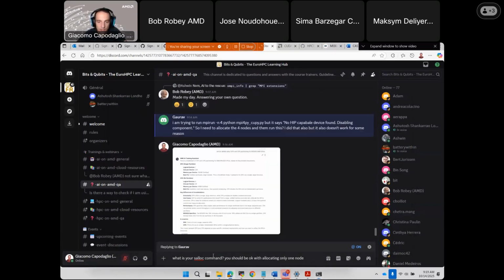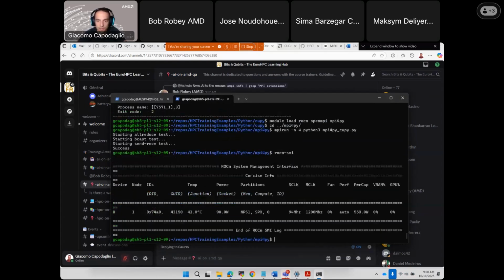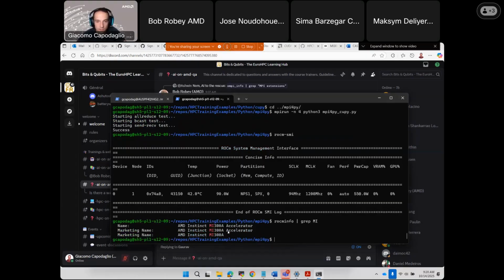If you don't see the GPU and it says no heap capable device, it means that you don't have a GPU. Maybe you were running this from the login node. Make sure that you do an salloc so that you get the GPU. To make sure that you did get the GPU, run rocm-smi. You'll see that the GPU is available here, and then you can see which one it is by running rocminfo and grepping for MI.